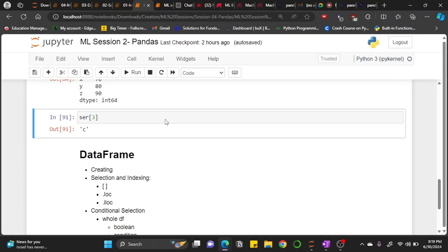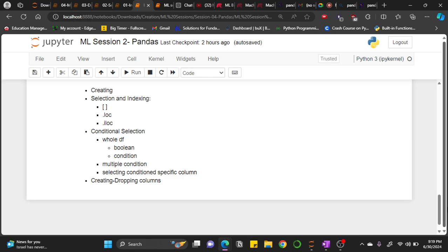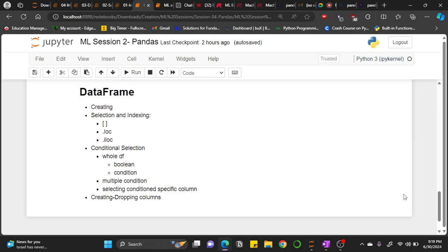First of all, let's see the agenda, what we are going to learn in this data frame part. We are going to learn how you can create data frames. Then we are going to learn how to do selection and indexing in pandas data frame, and we are going to learn it in three ways. Then we are going to learn conditional selection, and finally we're also going to learn creating and dropping columns. These are the basic things you should learn in learning data frames.